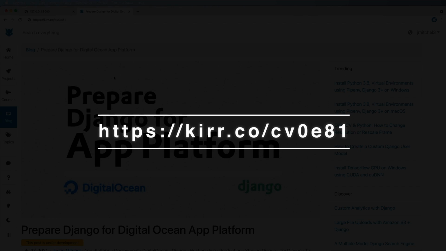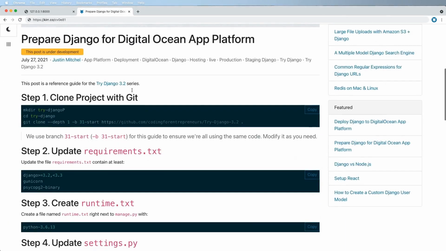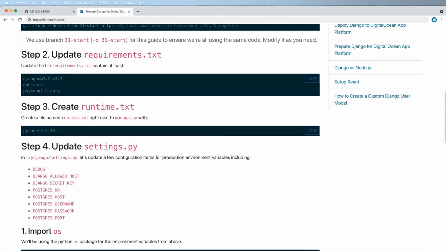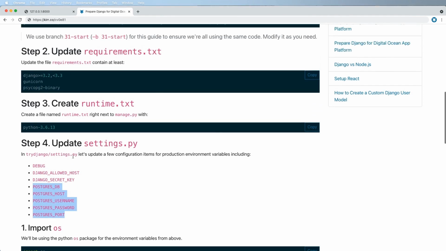But in this video, we're going to be doing some things that are a little bit different than this guide. In fact, we've already done some things that are in this guide as well. So if you scroll down a bit, the key here is creating a runtime.txt, updating requirements, and then updating a few database-ready environment variables, right? And so we just learned about environment variables, so this should not be really that surprising to you. So let's go ahead and tackle some of the easy ones.